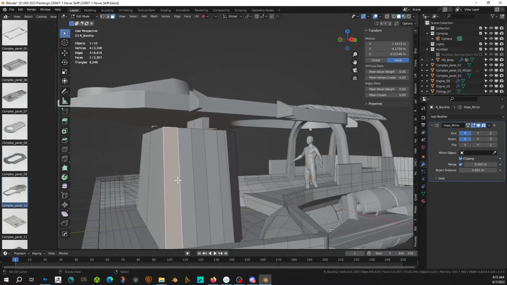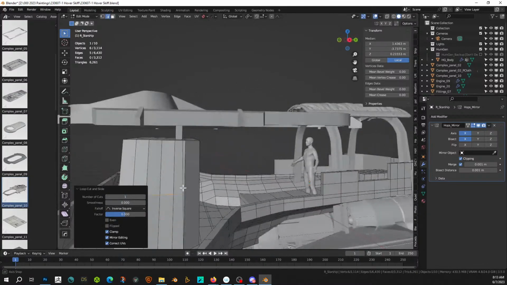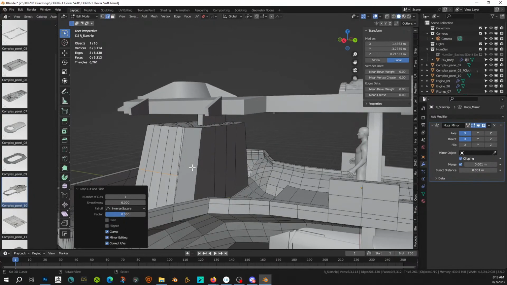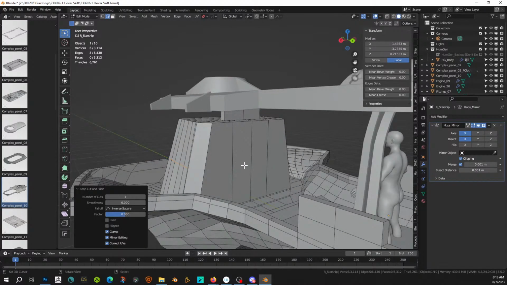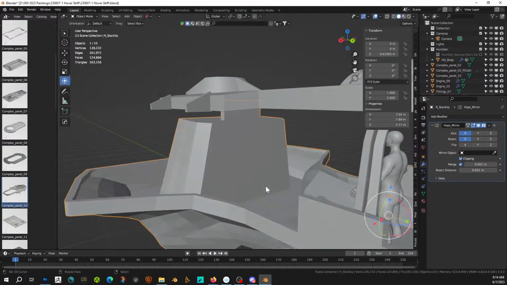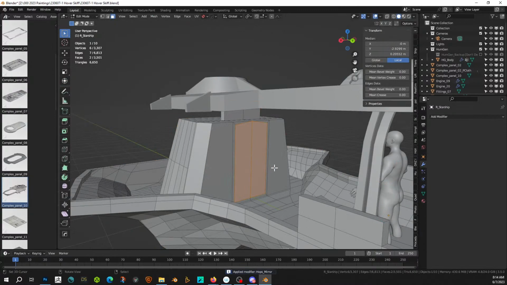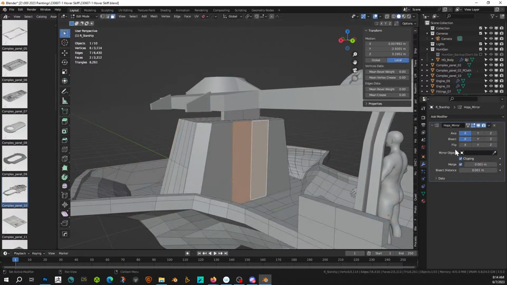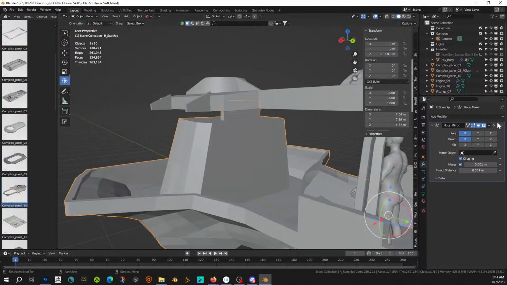So let's come over here, Control R. Why are you being, oh. This is what happens when you mess with things too much, which I did. It's all me. Let's apply our mirror first. 3, E, no. Get rid of that. Now let's apply our mirror.